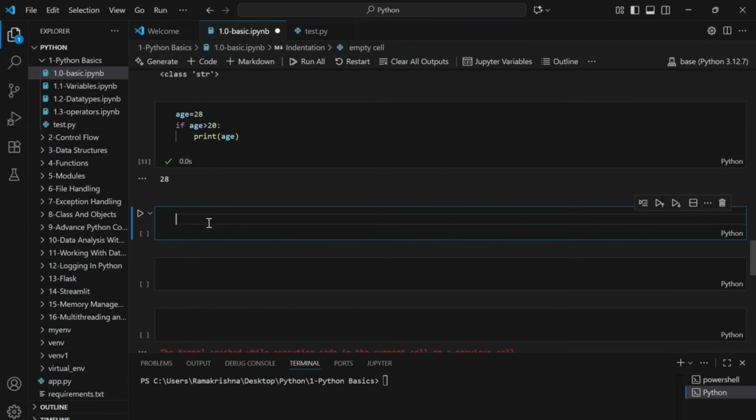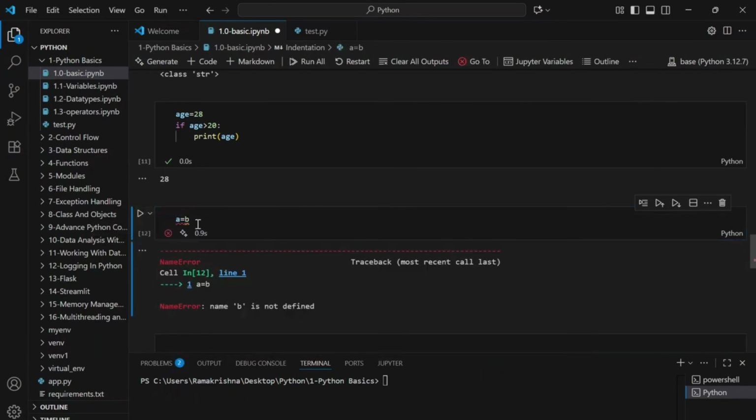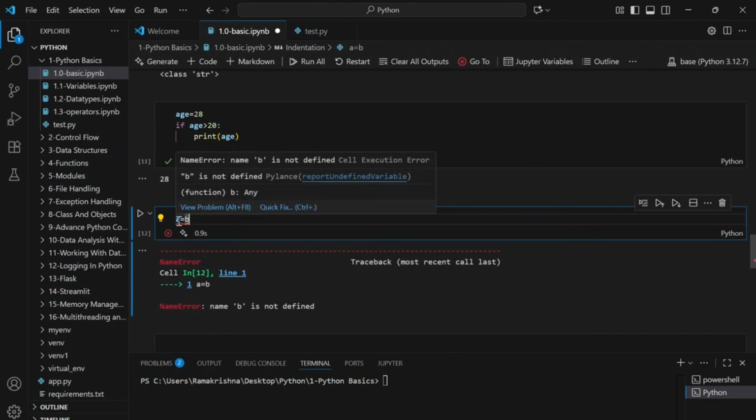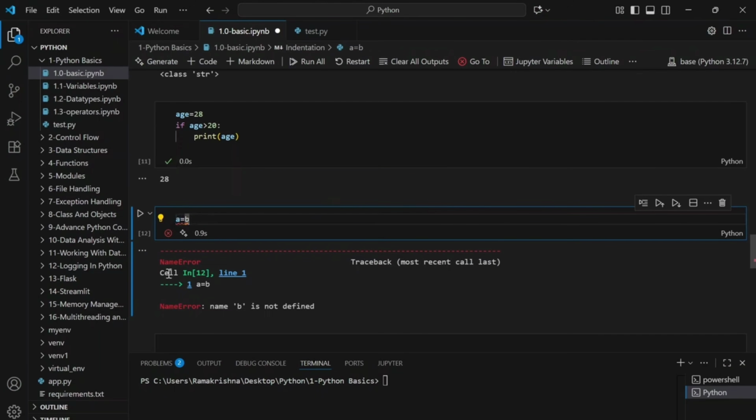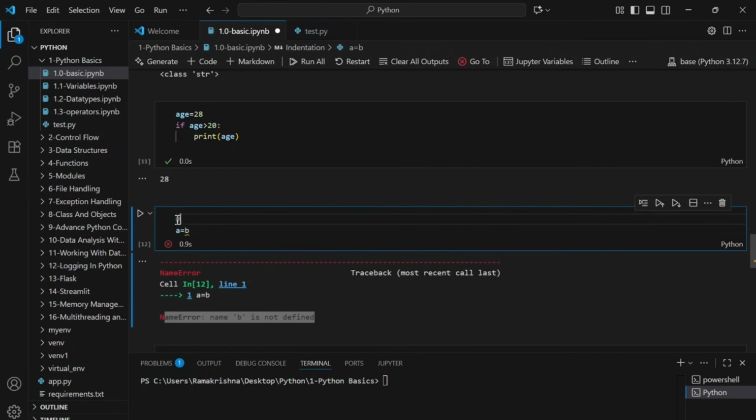Now we are going to see some other types of errors that we get on a day-to-day basis. Suppose I'm just writing A is equal to B. I have never defined what B is, and I'm just trying to use the value of the variable B and assign it to A. In this case, I'm getting a name error, and it says name B is not defined. So this is called a name error.